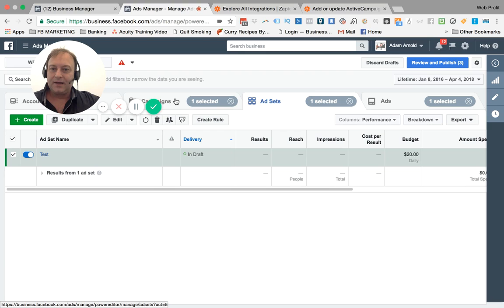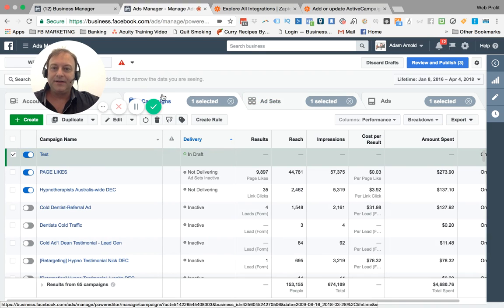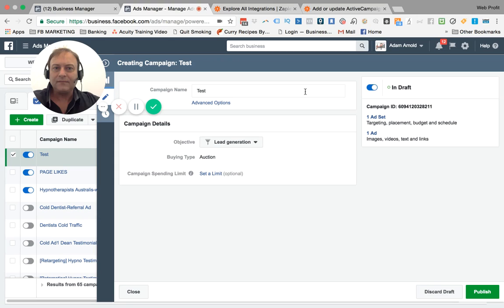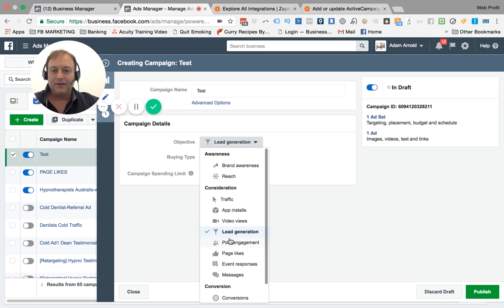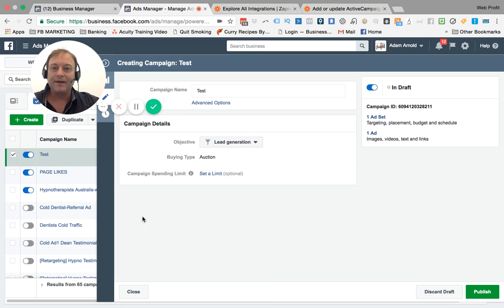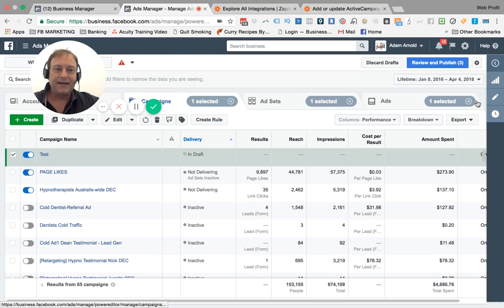So first, I'm inside the ads manager now, as you can see, and what we're looking at here is the campaign section. The campaign section is where you determine what type of ad you're going to be running. So you name your campaign, you then choose the ad style. In this case, we're choosing lead generation because that's what we've been talking about. And then we're going to look at the ad set.